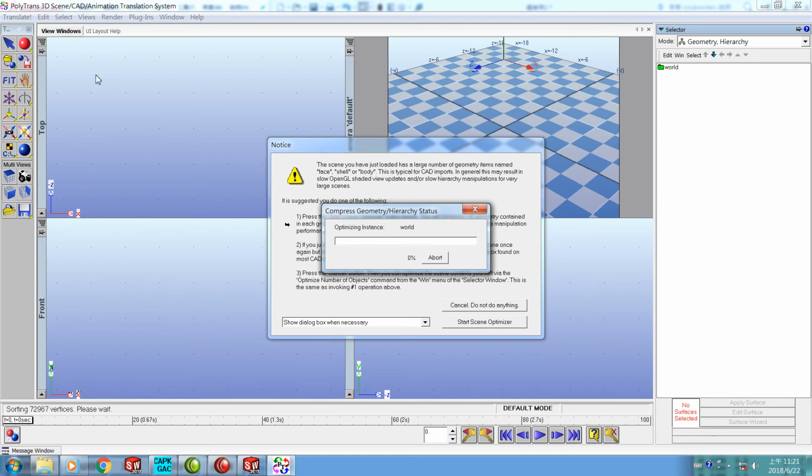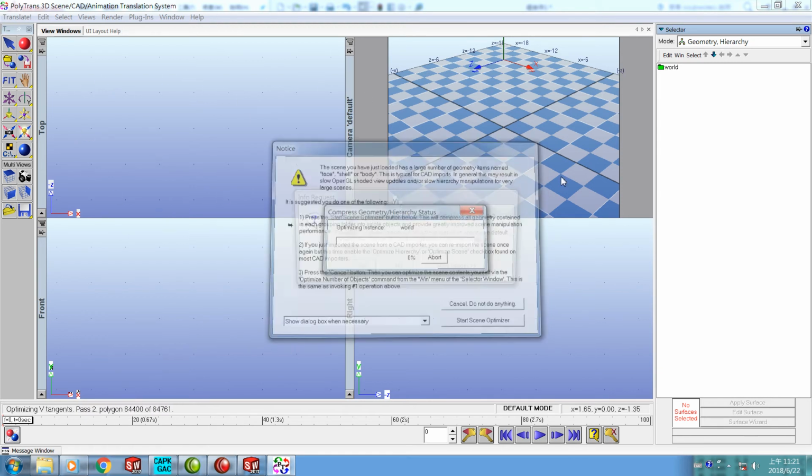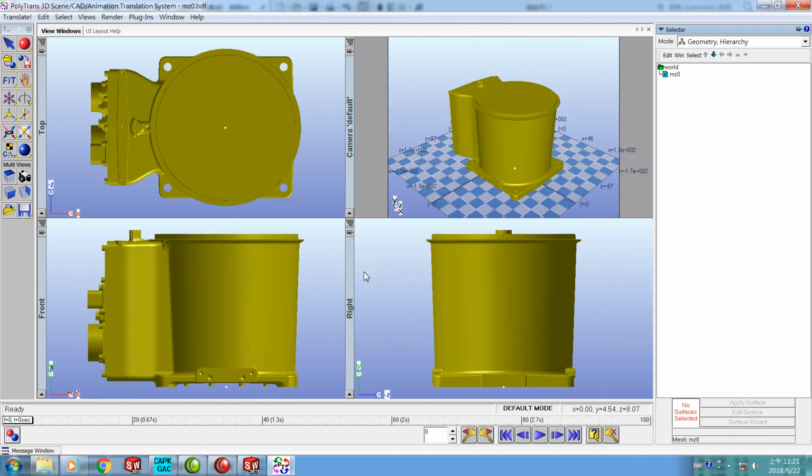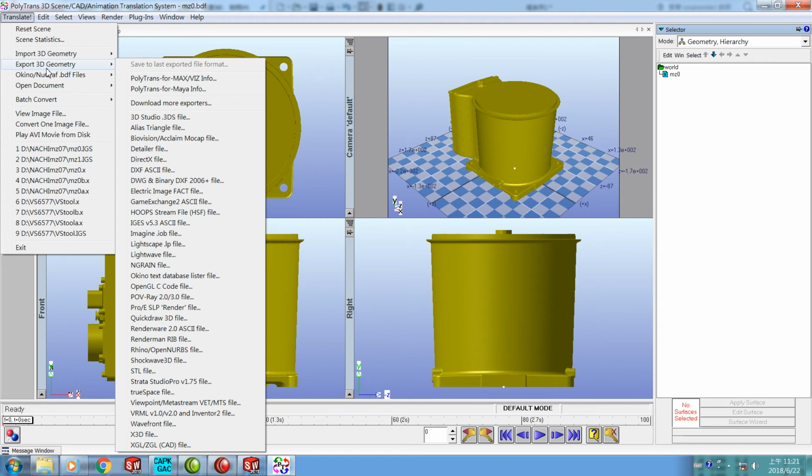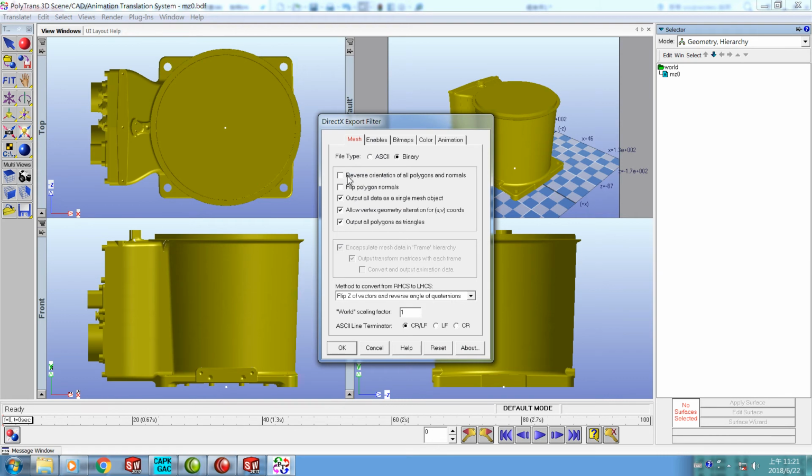The SolidWorks gives 4 views to display the model. You can see on here MZ0 on the screen. Then we save the positive. Use export 3D geometry direct file. The positive, these two items, now the pick.